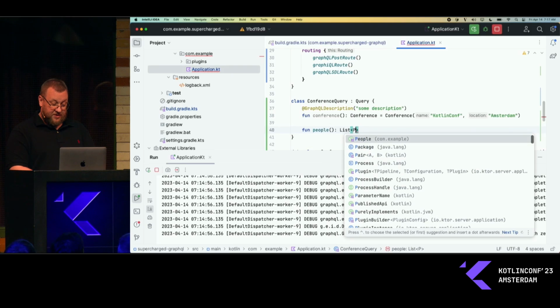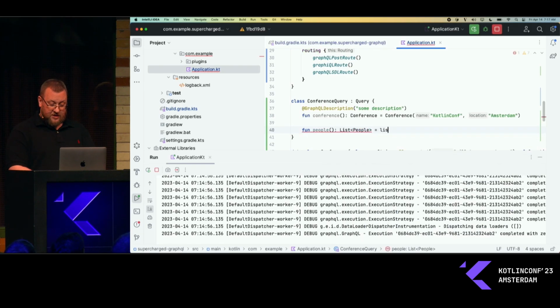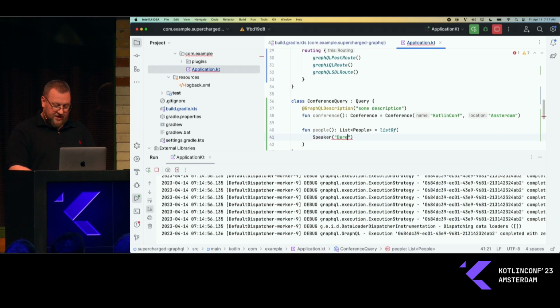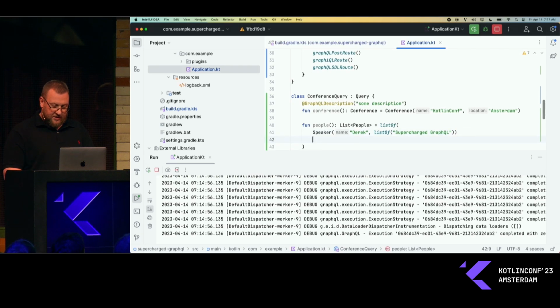That returns a list of people, right? And let's just hard code something, just for the heck of it. So I got a speaker. Let's just add myself, GraphQL. And let's add attendees as well. So let's add Alice and Bob.